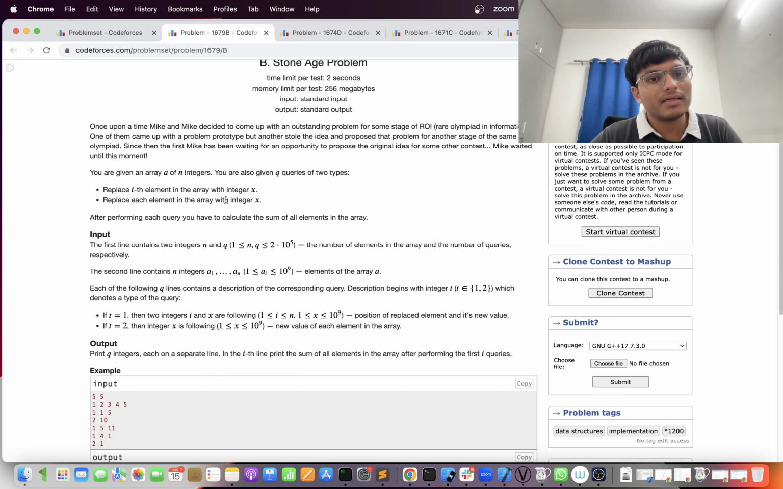Once upon a time, Mike decided to come up with an outstanding problem for some stage of the Olympics, you know, from informatics. One of them came up with a problem prototype, but another stole the idea and proposed the problem for another stage of the same Olympiad. Since then, the first Mike has been waiting for them to propose the original idea for some other contest. Mike waited until this moment.